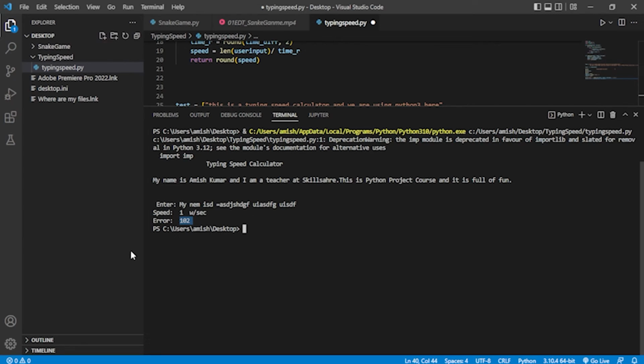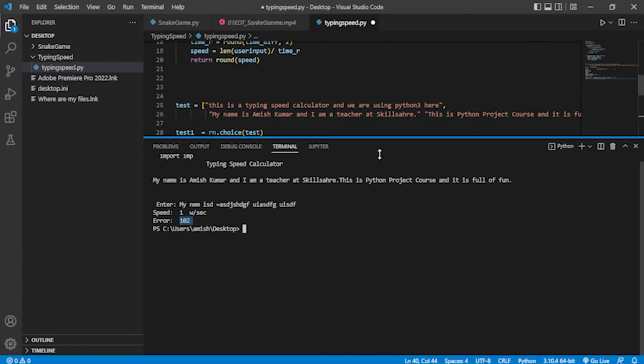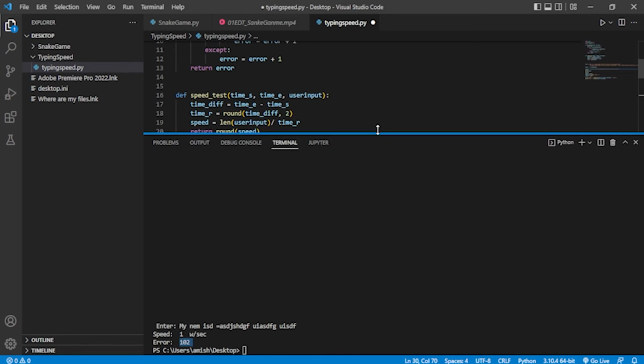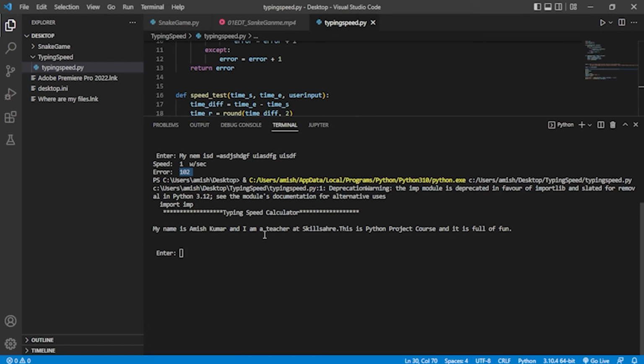So let's run it again and see whether the same paragraph is coming. To make it distinguishable, I will give some stars. Typing speed calculator. Again I will give some stars here, and I will expand it. Let me run it. Here you can see that again it has given the same, but I will run it again.